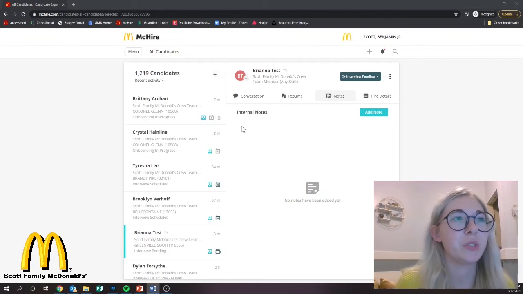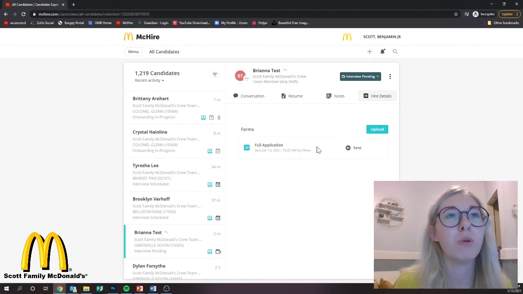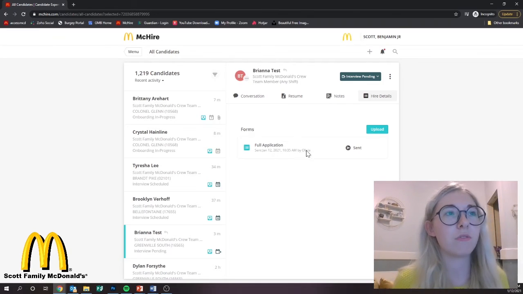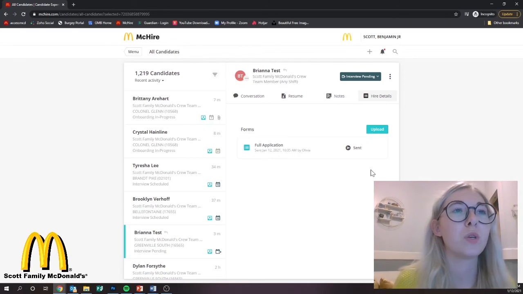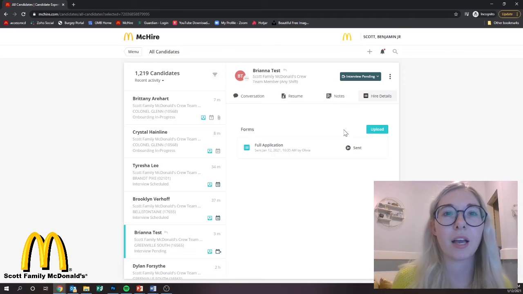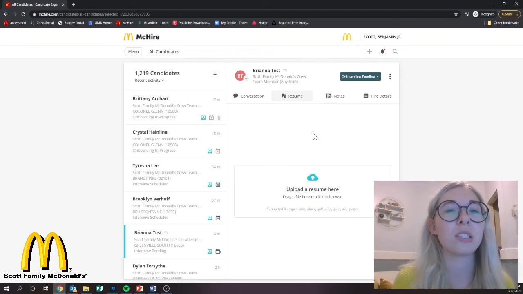A couple other things to note here in the candidate information is the hire details. As you can see, it will pull up different forms for the candidate. The full application has been sent but not started. Once this is complete, it will give you a PDF link to be able to open and view all of the candidate's information. This is also where you will find their onboarding documents, and you can upload forms here as well. So if there's a certain form that you want to keep on file, say a photocopy of their license, you can add that right here. There's also a box here for their resume. You can specifically either upload their resume if they've given you a copy or view their resume if they have uploaded it themselves.